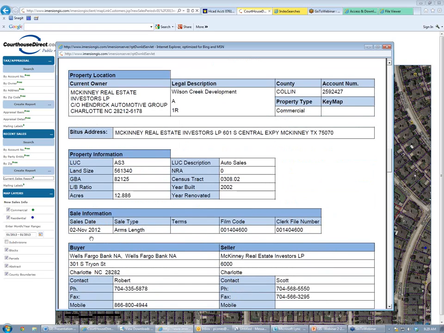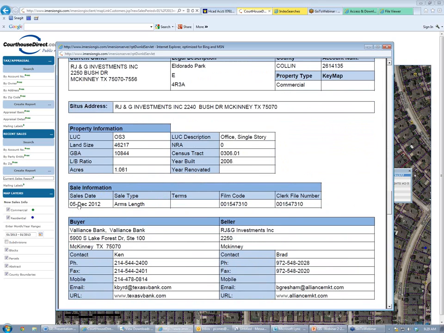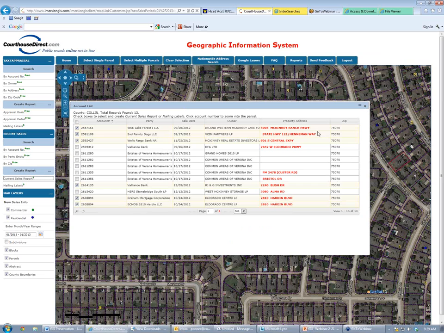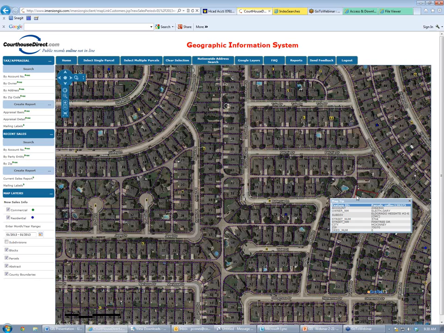These are all very recent sales. For instance, this is a November 2nd of 2012 sale, and December 5th of 2012. So you can see how quickly you can pull up this very in-depth information. What we're doing is matching the tax information against the deeds that are filed, and then we're researching that particular property to see if we can get more details for the appraisers and the other folks that are trying to reach them.